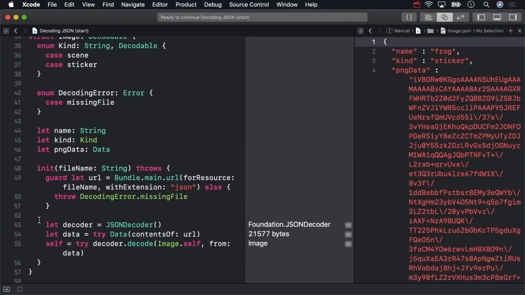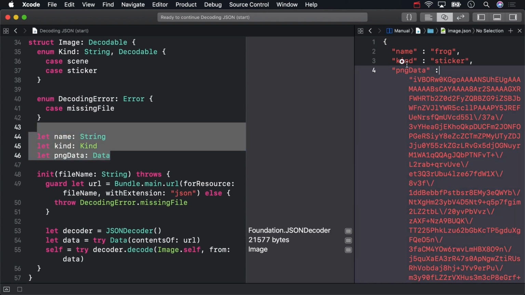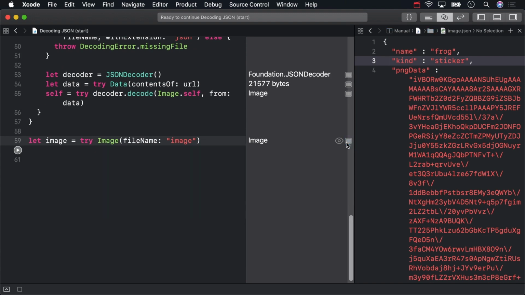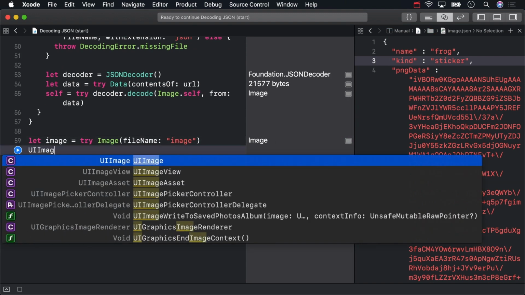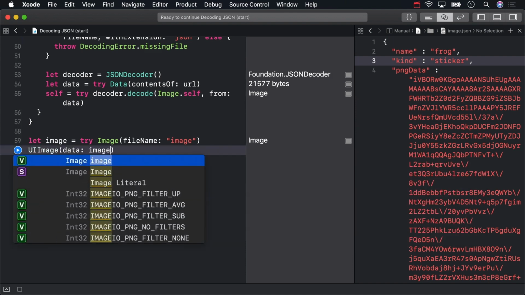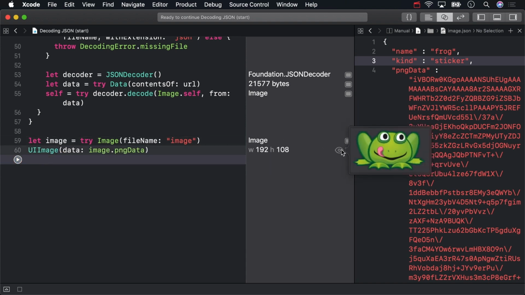And the reason it worked is that your three property names match in both languages: name, kind, and PNG data. It's very important that you spell them right. You can still decode JSON if your names in Swift don't match, but you'd need to put in more work and we won't be getting into that in this course. Now that you've got image data, you can initialize a UI image with it. Hey, Froggy! But we're not going to be working with a single image in a JSON file past this point.